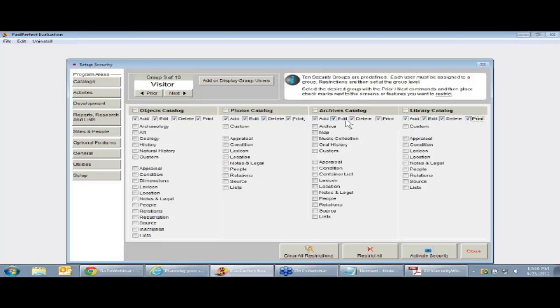Now, also on these security screens, there's a check mark button at the top. If you don't want them in your objects catalog at all, you would put a check mark there, and that will lock them out of the objects completely. And we'll see that on a different screen. I do want my visitors to be able to look around inside of my PastPerfect program, but there are some areas that I don't want them to be in, things like membership, and we'll get there.